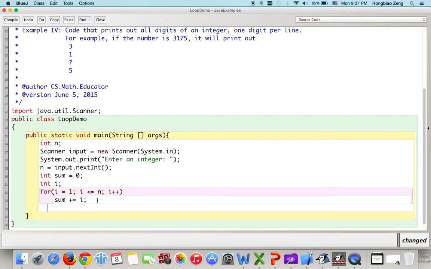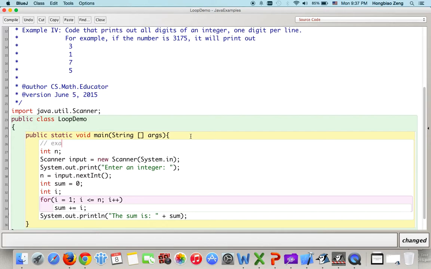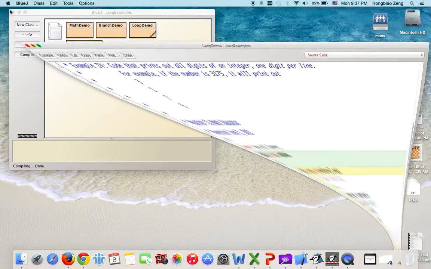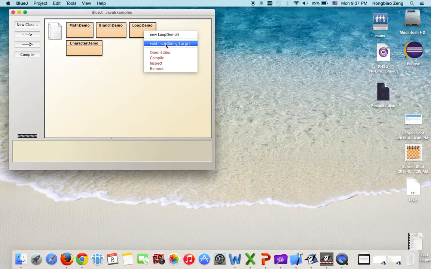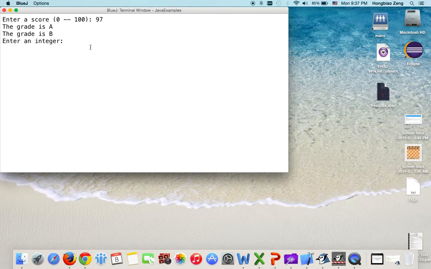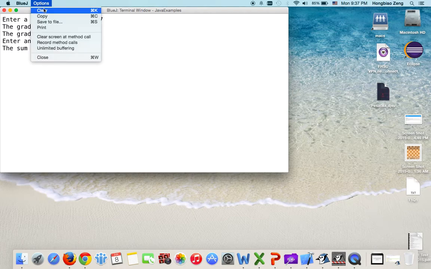Okay? Then I print out the message System.out.println("The sum is " + sum). Okay. Now we can put a comment here. This is for our example 1, using for loop. Now if I compile it, no syntax error, then let us do some tests. Right click on the LoopDemo, then click on OK. Then enter an integer. Suppose I enter 100. We know 1 plus 2 plus 3 plus up to 100 is 5050. So the sum is 5050. That means we did it correctly.